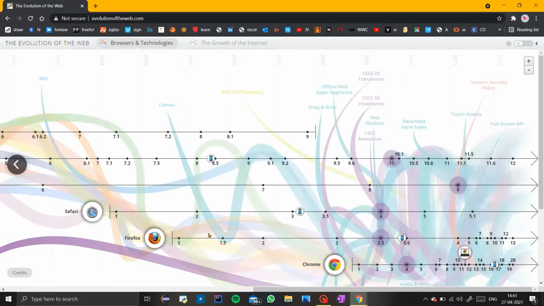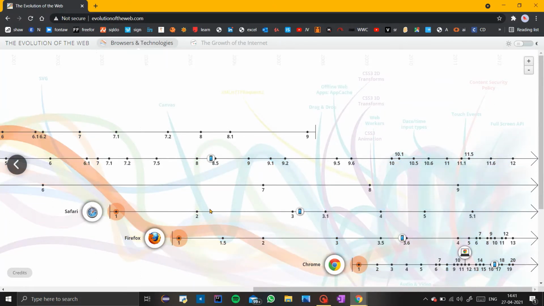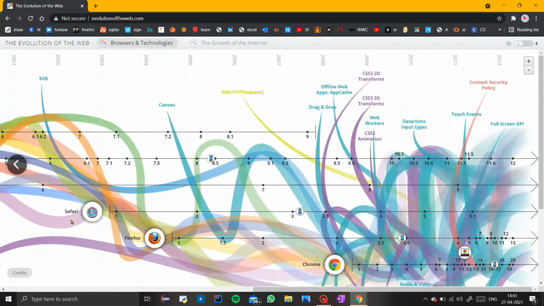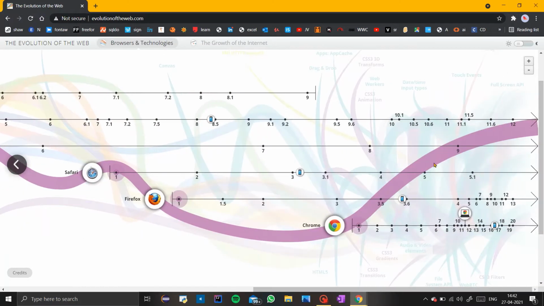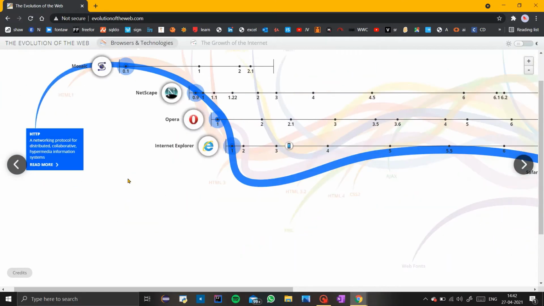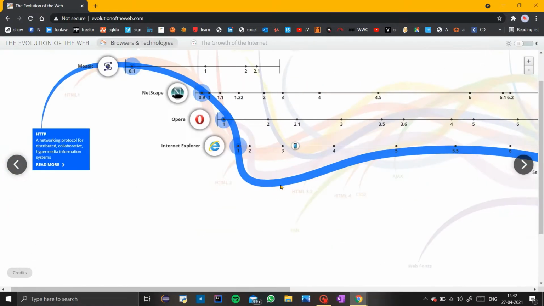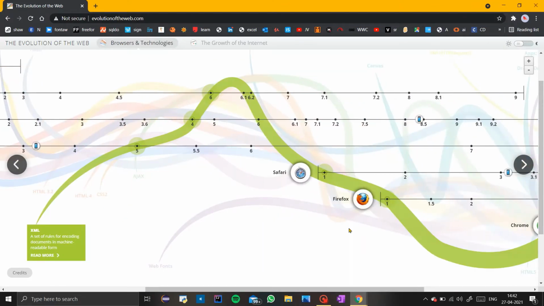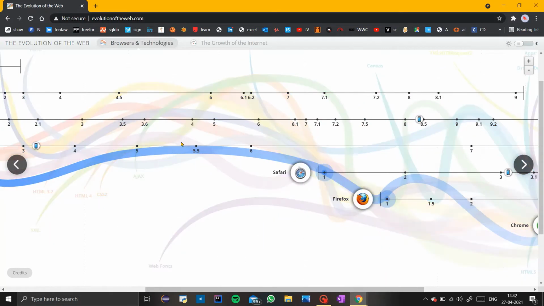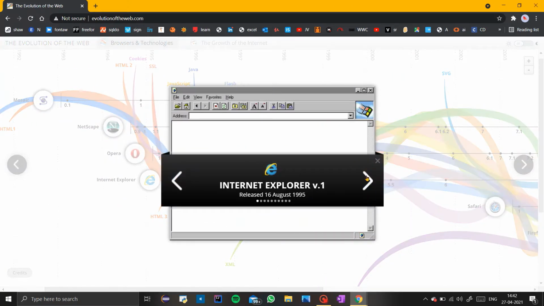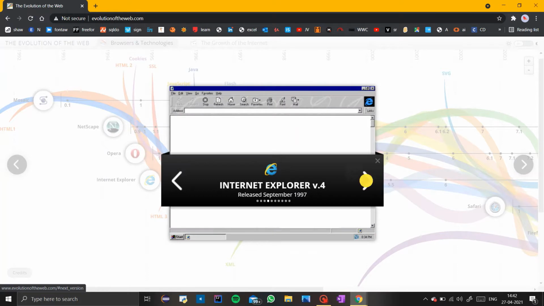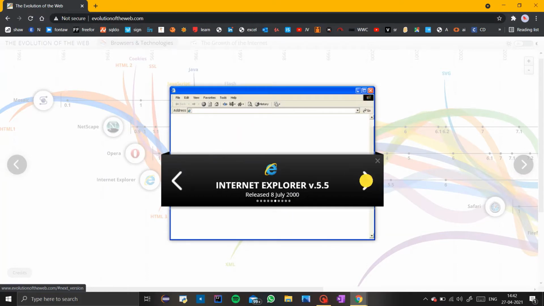These colorful strokes are the timelines. You can click to select any and read more about it. This one is of HTTP, XML and many more. You can even click on these browser icons to know how these browsers have updated with time.